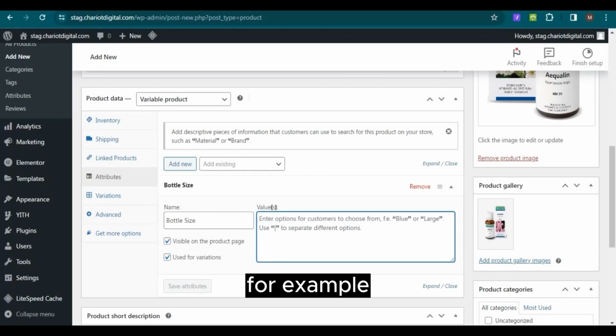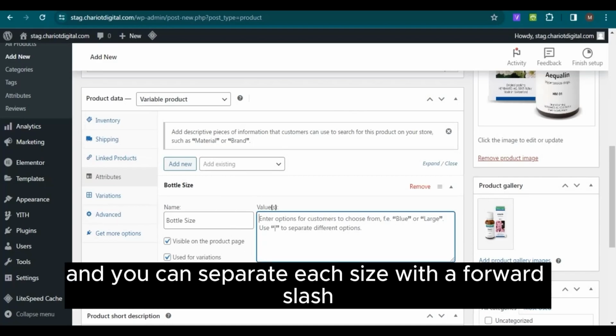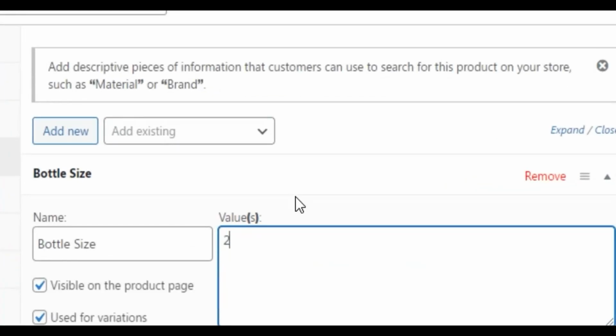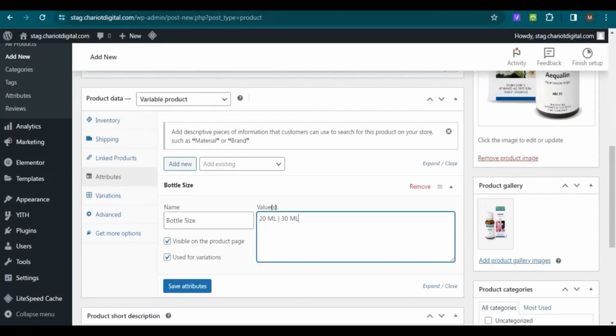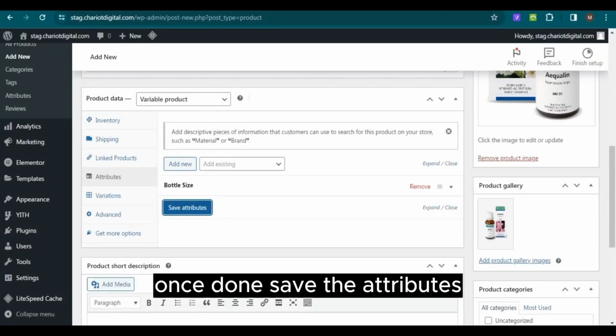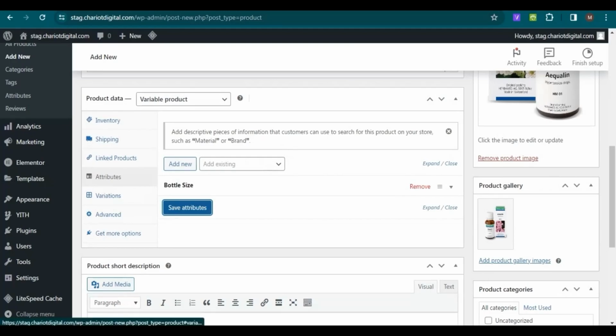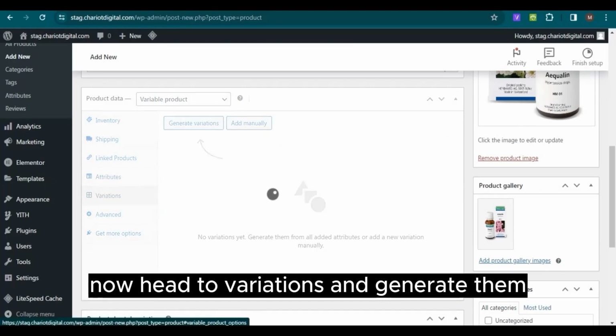For example, let's call it bottle size. I have two sizes, 20 milliliters and 30 milliliters, and you can separate each size with a /. Once done, save the attributes. Now, head to Variations and generate them.